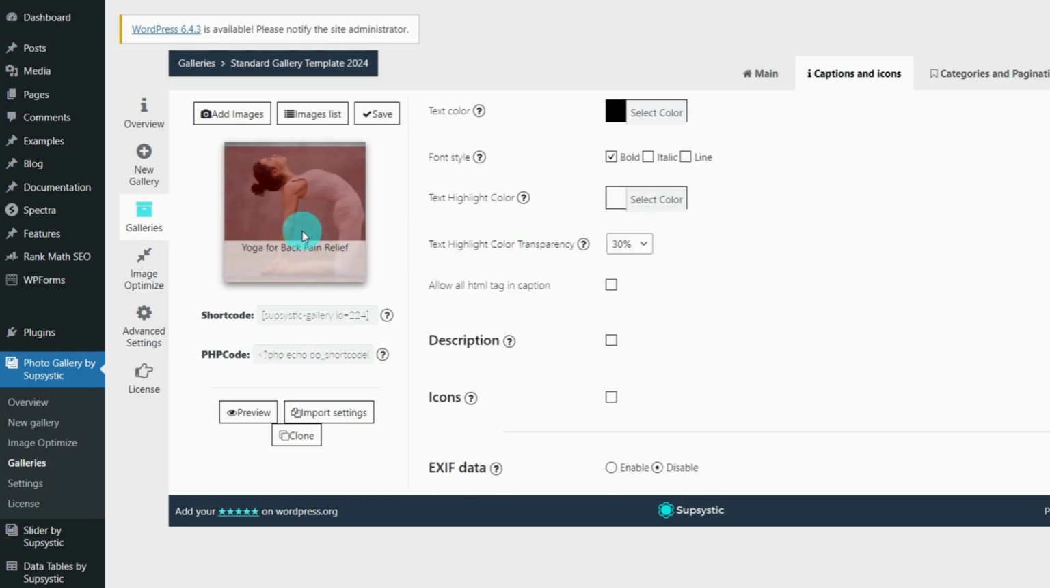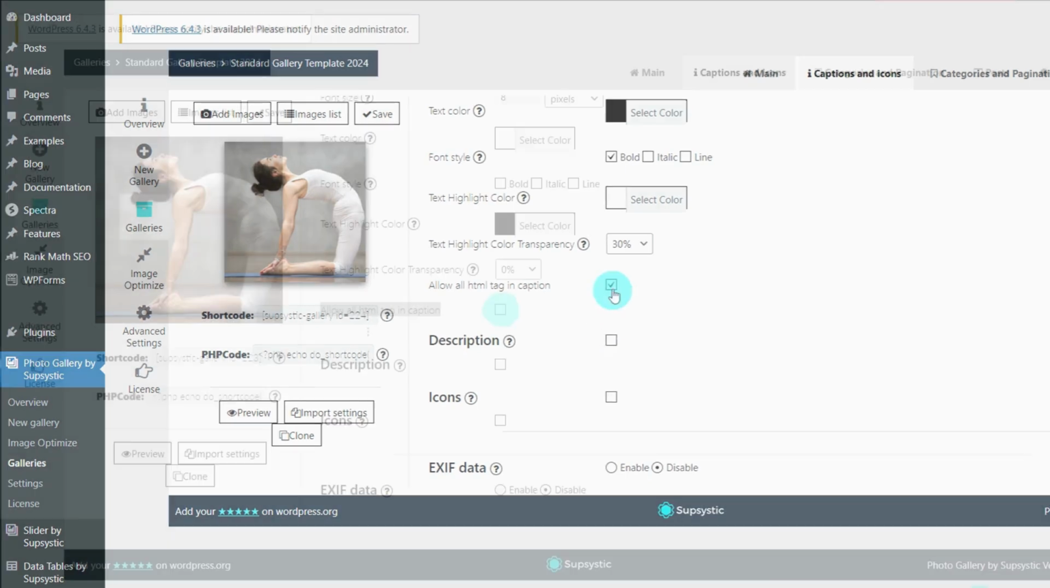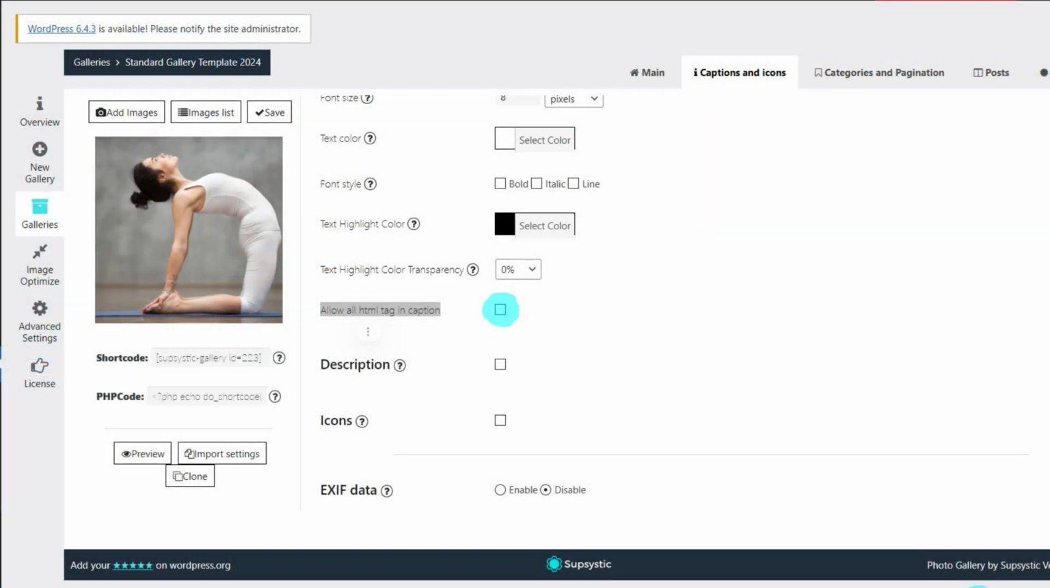You can also add HTML tags in caption. While allowing all HTML in captions sounds cool, it opens security risks, accessibility issues, and inconsistent rendering across browsers. Plus, maintaining it's a hassle. Stick to basic formatting for a safe and smooth experience.